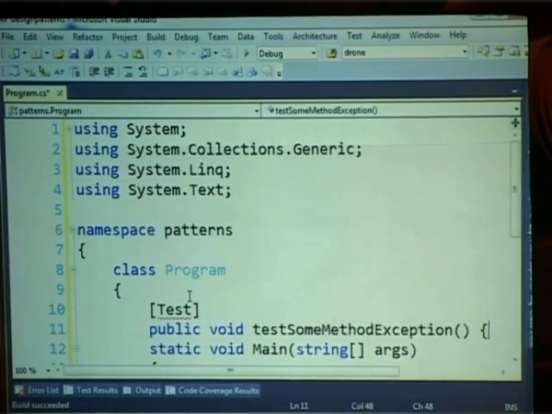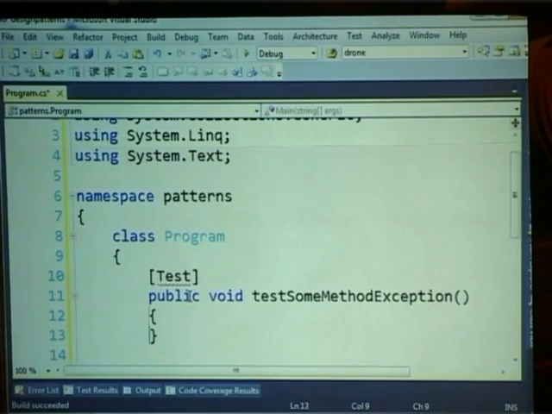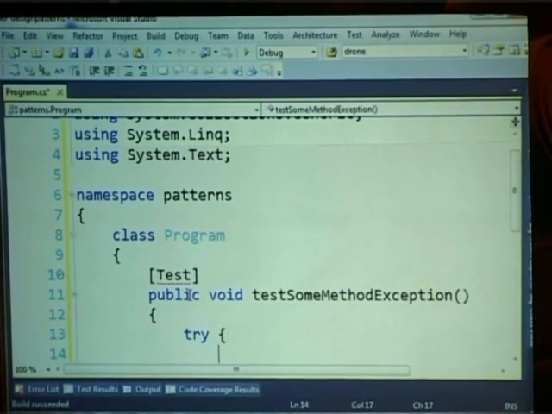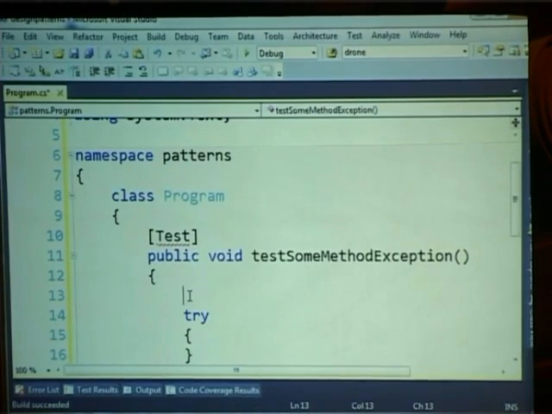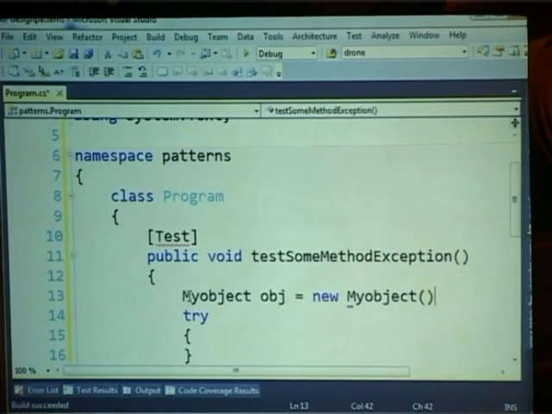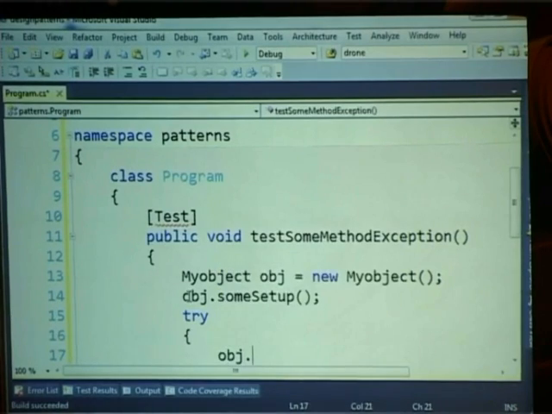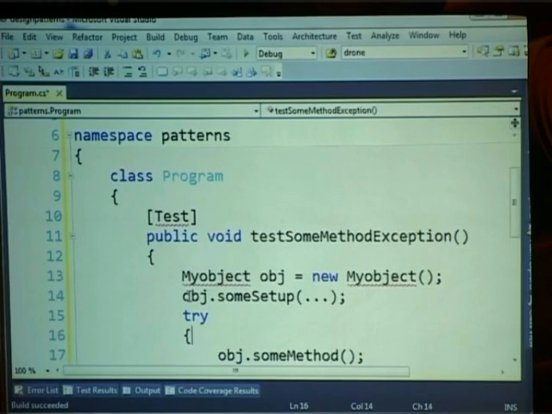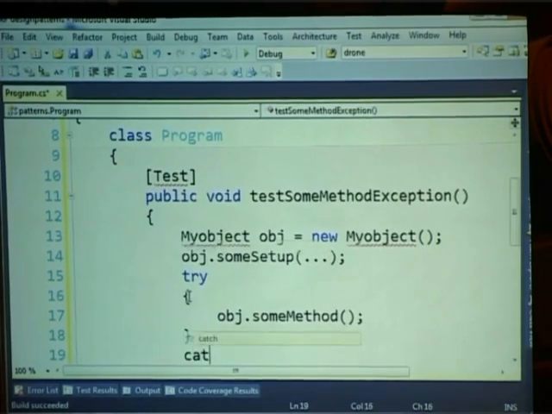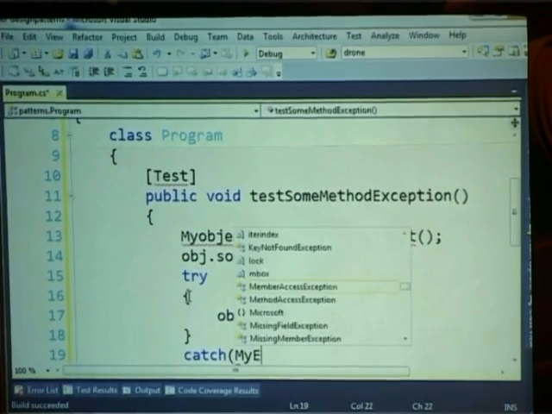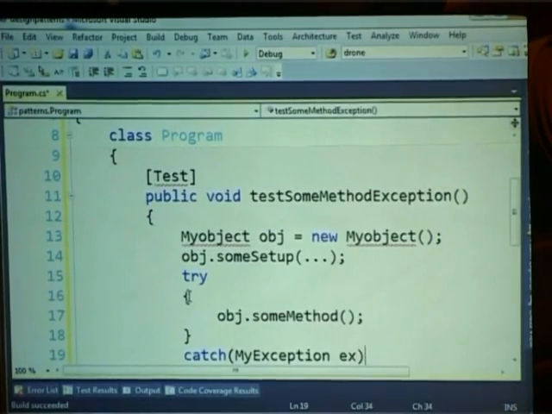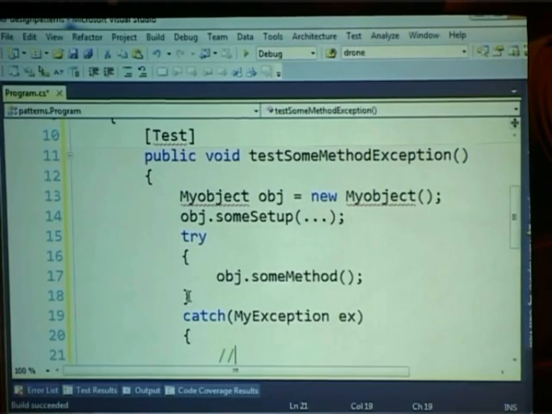So what do you do here? You could say something like this. You could say try, right? And in the try block, let's say you're going to say my object equals new my object. Maybe you have to do a setup on this, some setup to get the object running. Then you could say object dot some method. And maybe this is a wrong setup. So you're expecting an exception to be thrown here. So you could say catch, and then you could say my exception, EX. And then if this exception is thrown, life is good, right?